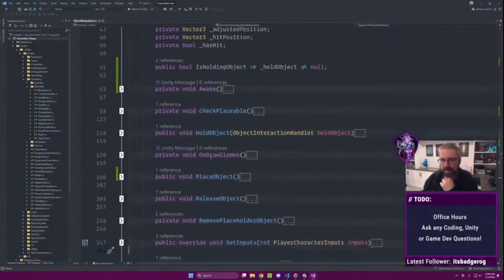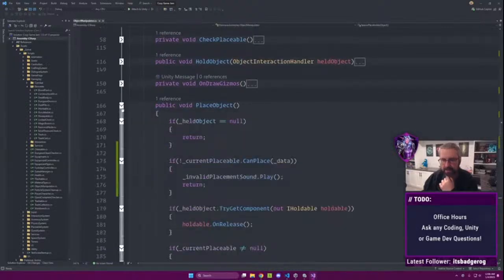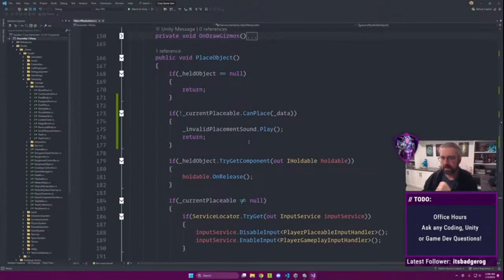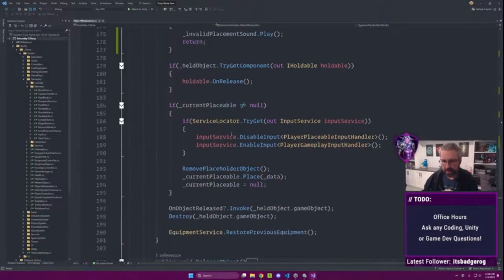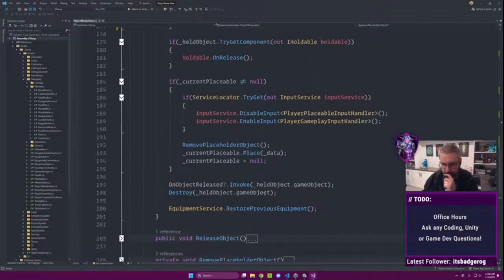So we added in the check to make sure that we can place the object. If not, we play the little sound. Otherwise, when we do place the object, current placeable place.